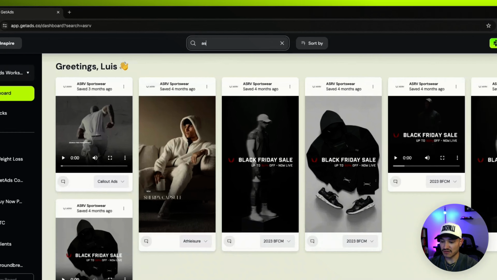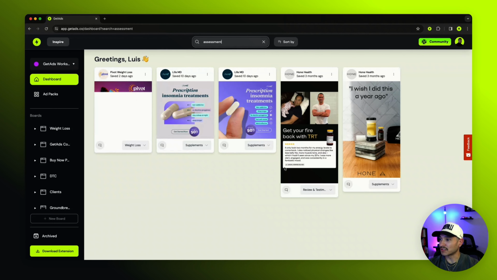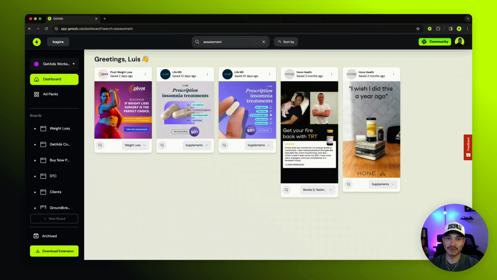You can also use it to find other items. So let's say, assessment, and these are all different assessment ads that we've been able to find as well. So you can use the search functions in a way that allow you to quickly search for something that you're looking for that you're not really sure where you found it, or just in general, you want to search for something, you just hit the search bar and type in whatever keyword you're looking for, and it's going to be able to pull that up for you.